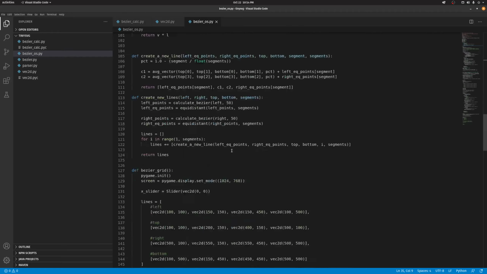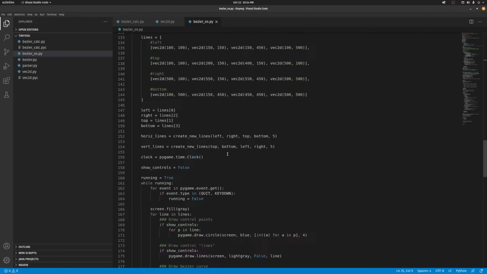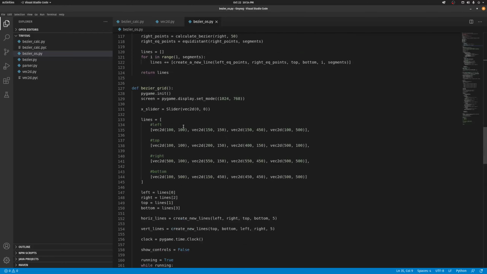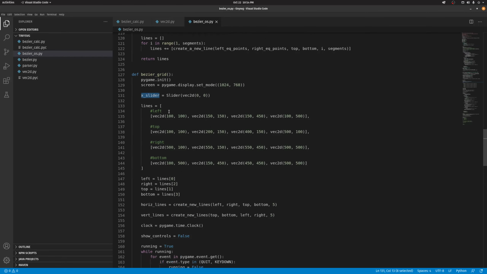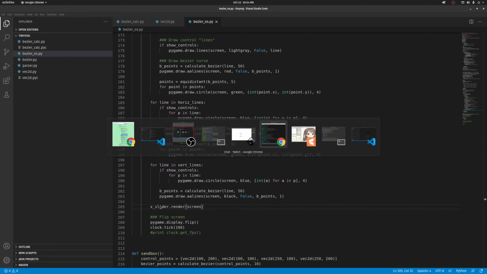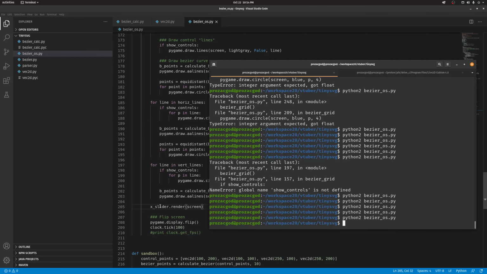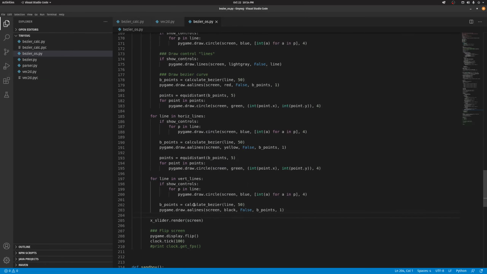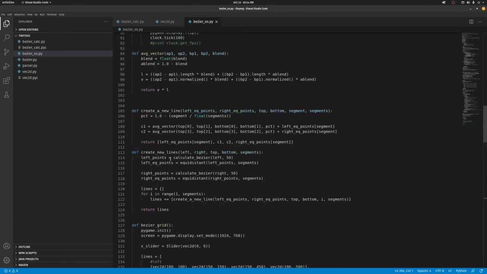All right, so down here, Bezier Grid, running sandbox. I got a slider here. This is the X slider, so after I draw everything else, I go ahead and say x_slider.render(screen). So this should render a slider, or break, one or the other. Right, that needs to be self.screen or screen or something like that.